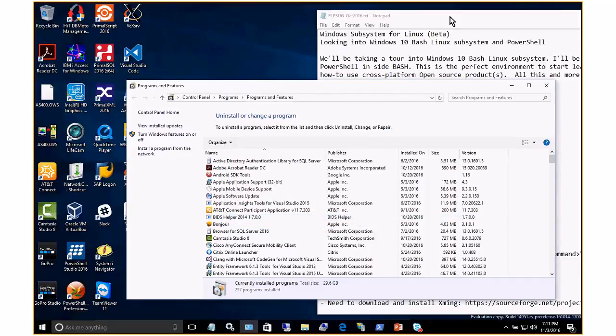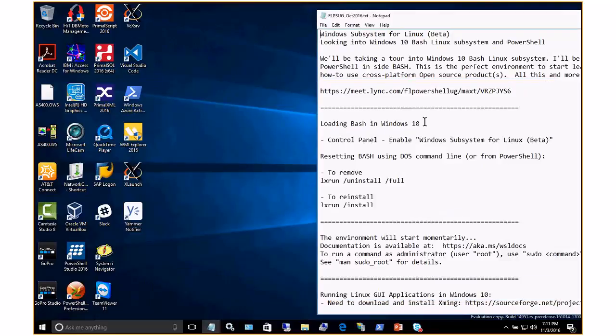The good thing about this is, if something happened on installation, like you messed up Bash or anything, you can run the following command line: lxrun /uninstall /full. That's it. You run that line in the DOS or PowerShell command line, and it will clear your Bash subsystem.